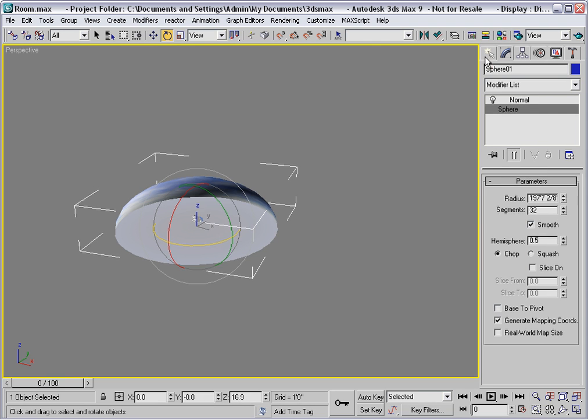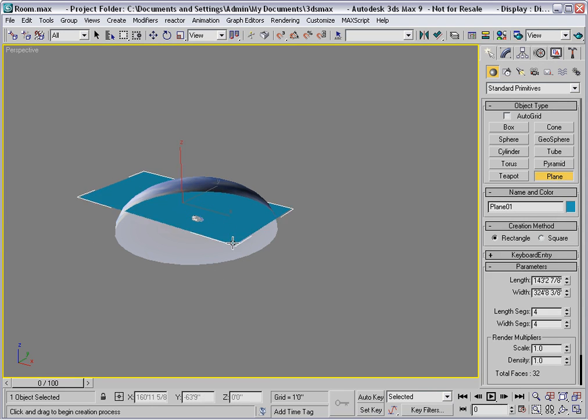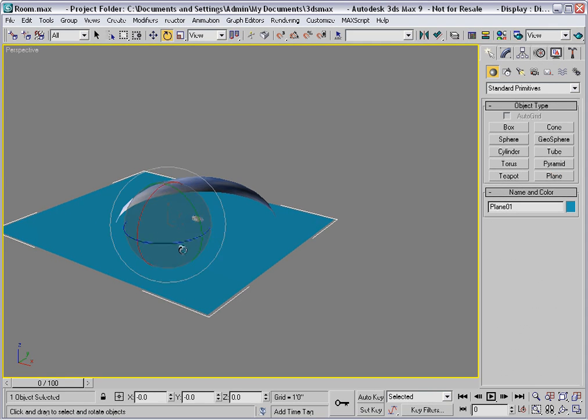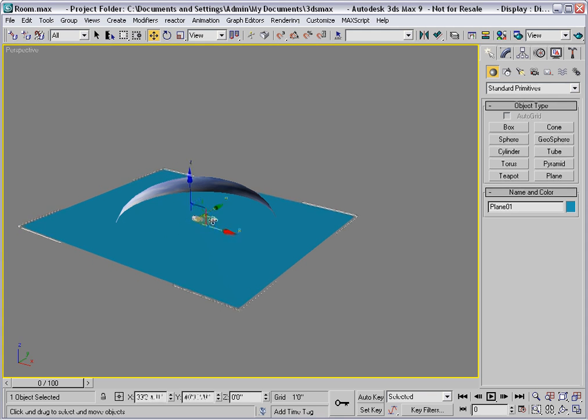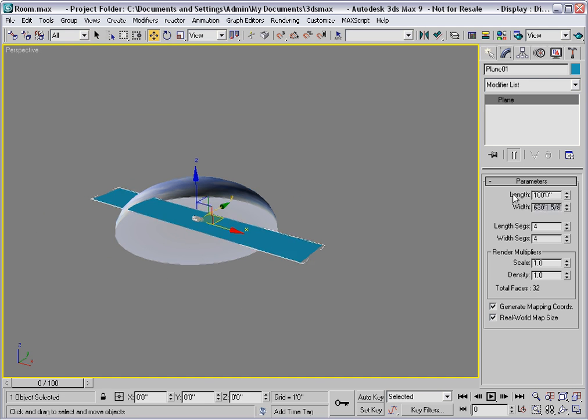Now we need a ground plane, and I'll just create that out here. Note that it doesn't necessarily have to be bigger than the sky dome. You can make the plane smaller, say 100 feet by 100 feet, and then increase the render multiplier. I'll make this, say, 5, and that will scale it up by a factor of 5 in the rendering.